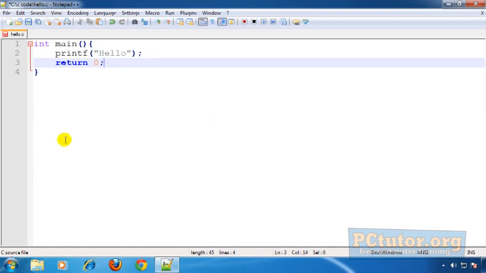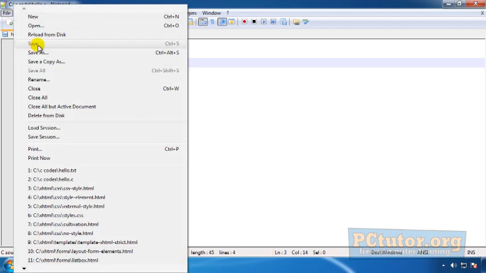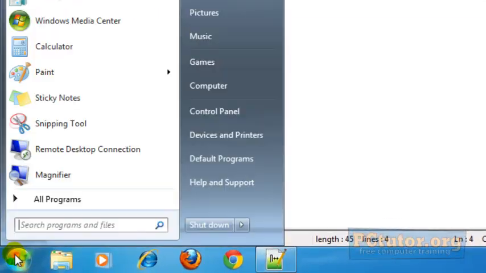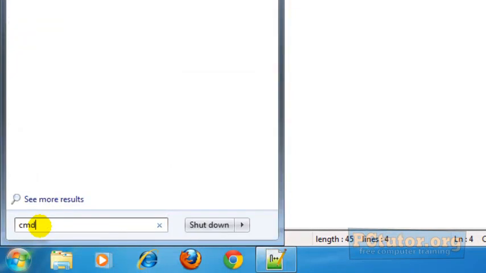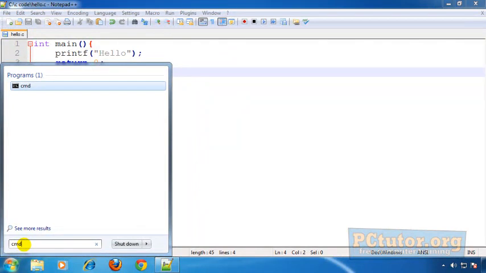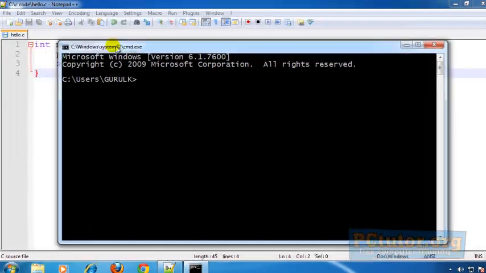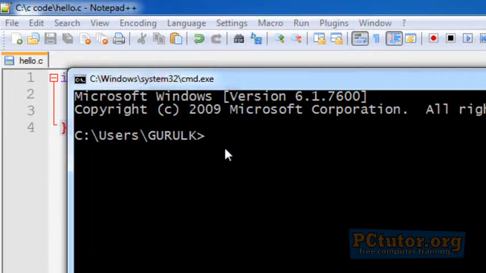Now we save the file. I'm going to save this file. Click save here, or you can go to the file menu and select save right here. Then I need to use a compiler to compile this. So I go to the start menu and I type cmd here because I need to run the command prompt. I open the command prompt window.